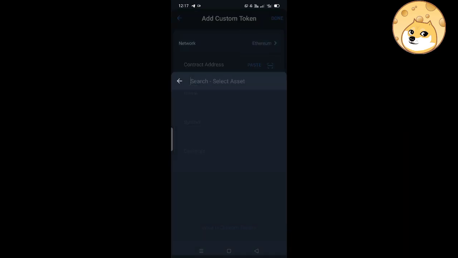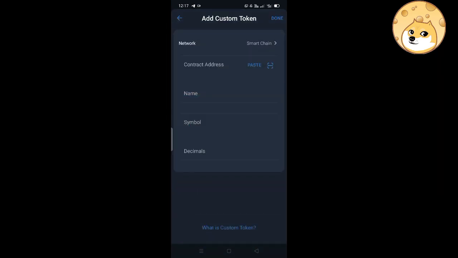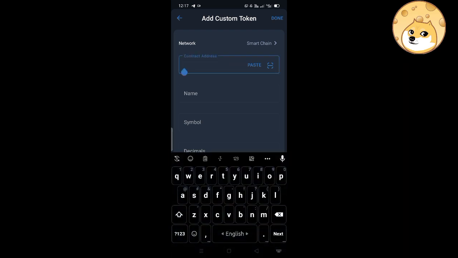Next you will see it. Click on network and change it from Ethereum to Binance Smart Chain. Next, again paste the MoonDoge contract address.